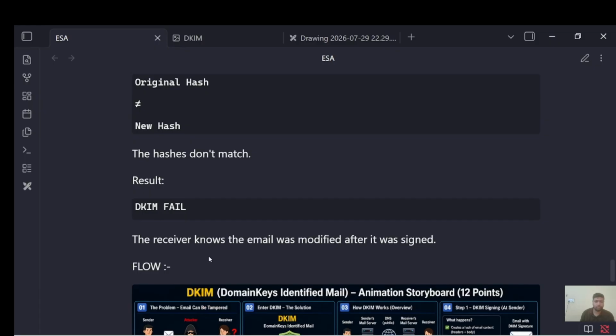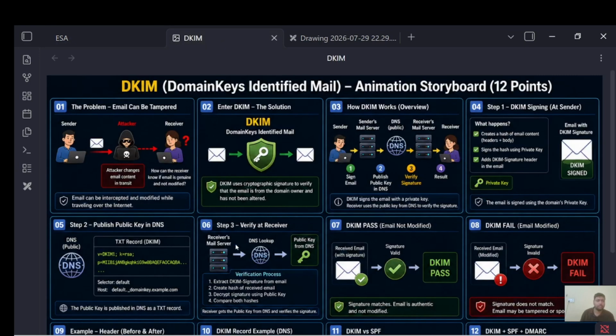So let's understand the flow of what we have covered in this video. I have prepared an image for you guys. In this video, we first understood the problem, that email can be tampered with. An attacker changes the email content in transit. How can the receiver know if the email is genuine and not modified? This problem existed before DKIM. Email can be intercepted and modified while traveling over the internet. So this was the problem, guys, before DKIM came.